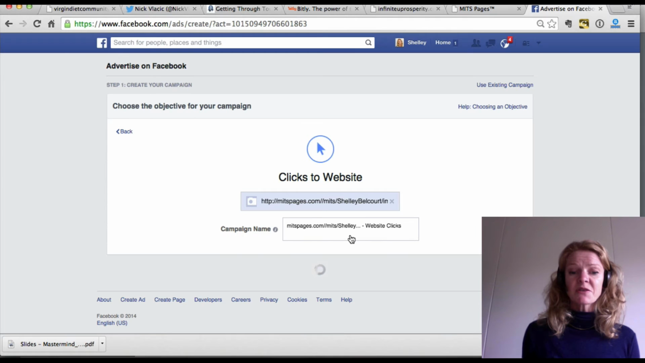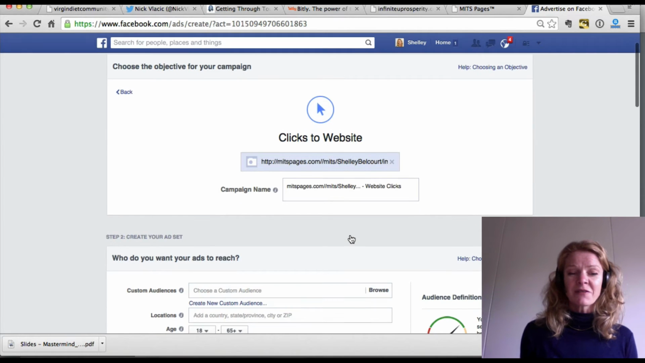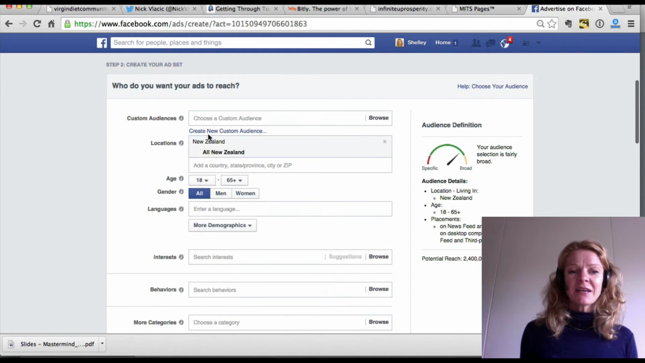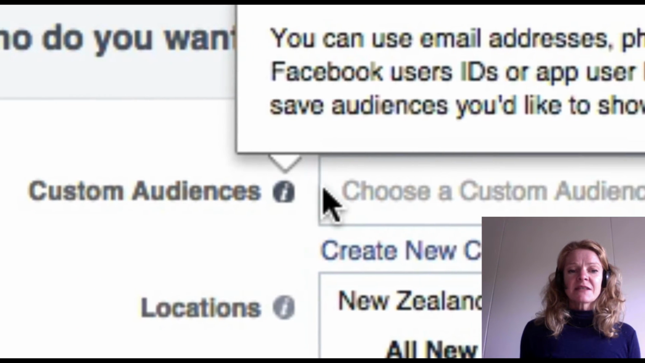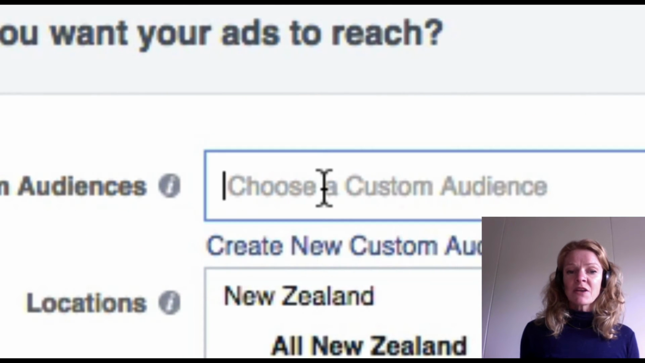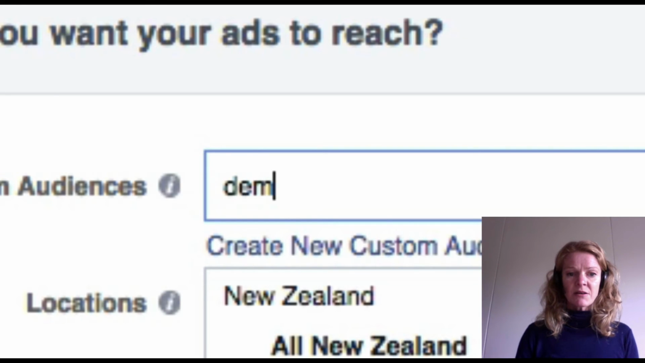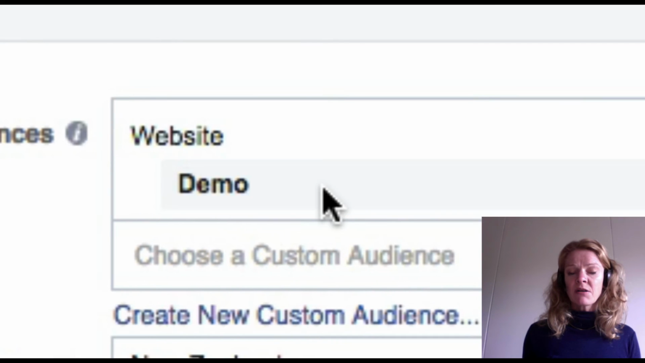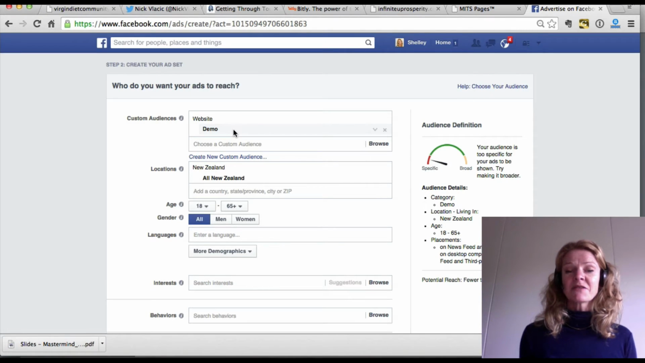And just for demonstration purposes, I have not obviously planned this out. Alright, so as you can see here, it says custom audience. So that is where you would put that same audience. I would put the demo. Remember I called it demo? So I would select that. Now obviously I have not sent any traffic to that page. I've just created it, so there is no audience in there at the moment. But that is where I would do it.